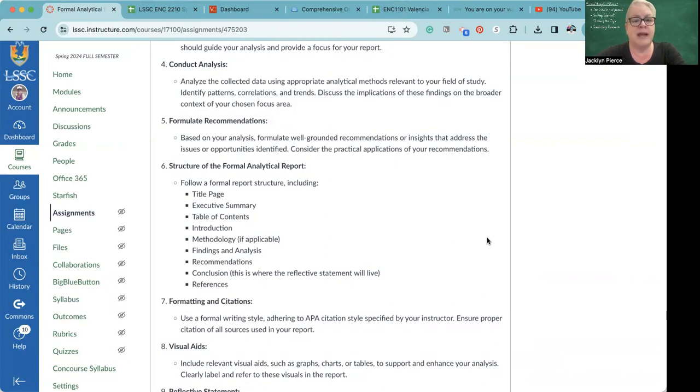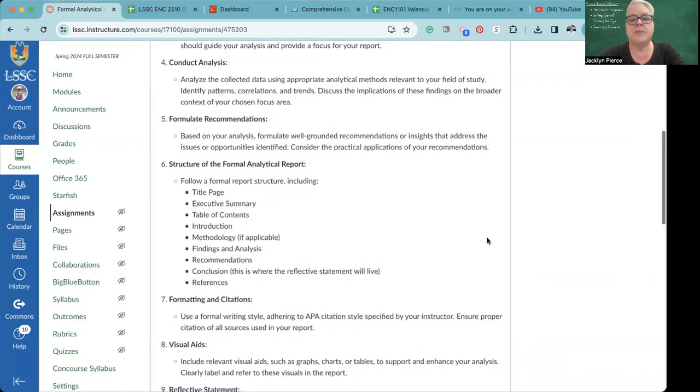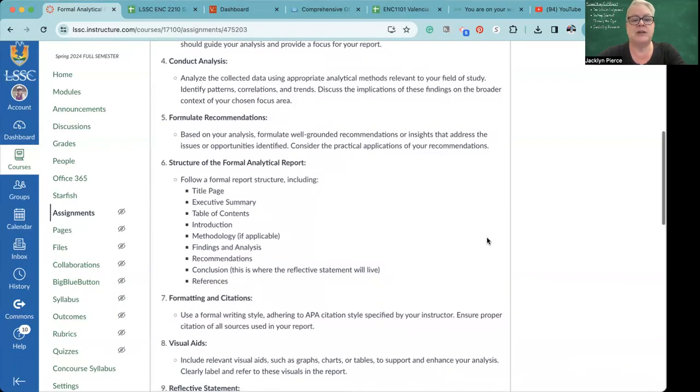Next is formulating the recommendations. Based on your analysis, formulate well-grounded recommendations or insights that address the issues or opportunities identified. Consider the practical applications of your recommendations.